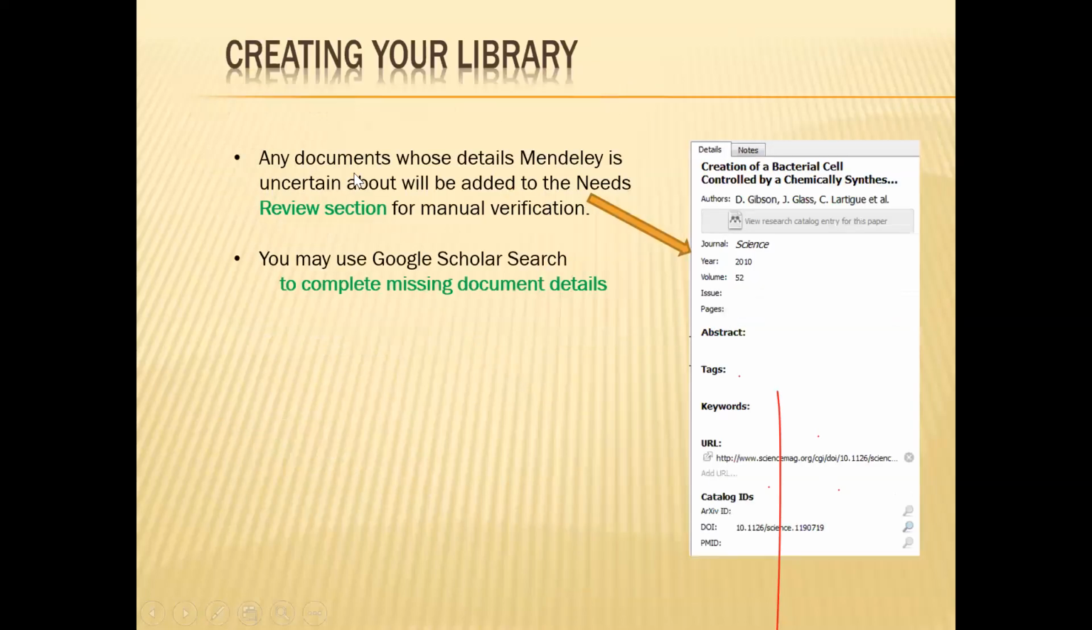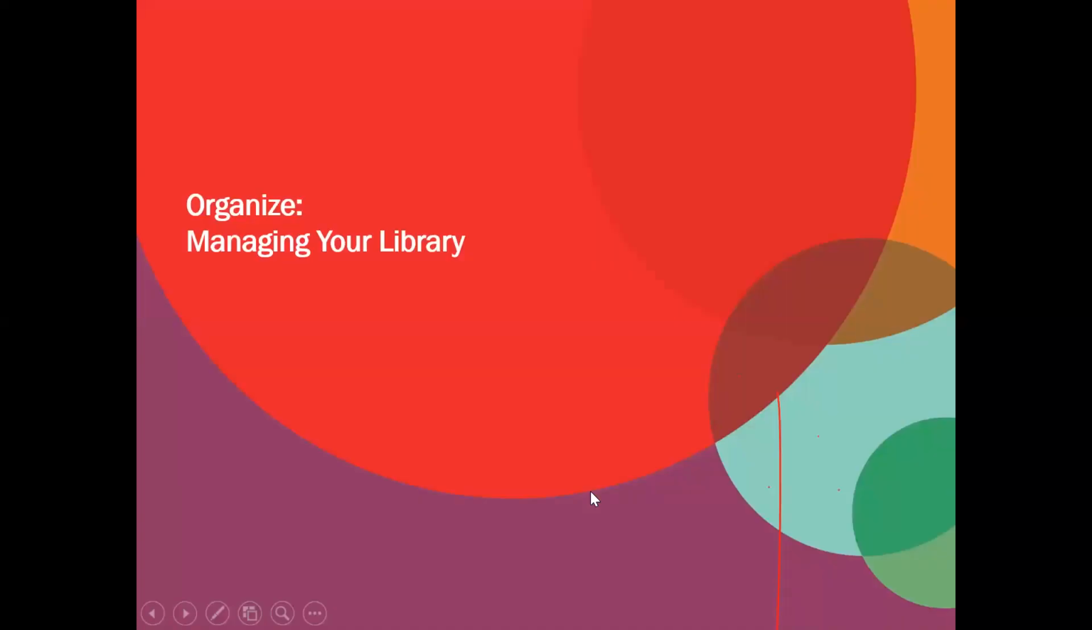Any documents whose details Mendeley is uncertain about, Mendeley will add into the needs review section for manual verification. So if you only know the title, or you saved a PDF in your PC with only the title of the document and you do not have the details, you can put it into the needs review section and Mendeley will look after this issue. Then comes how to manage your library.